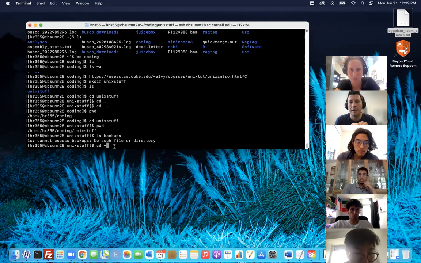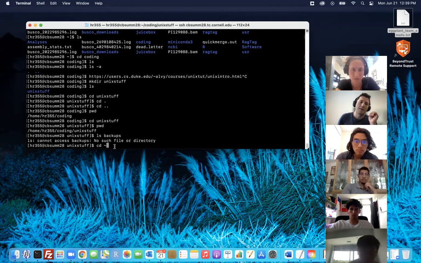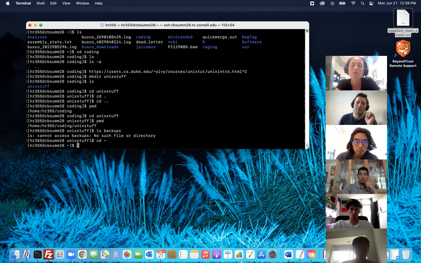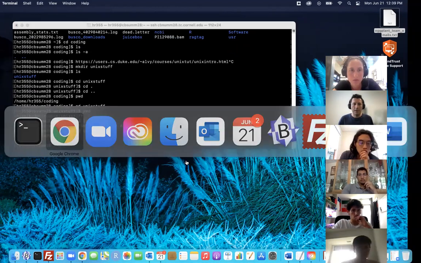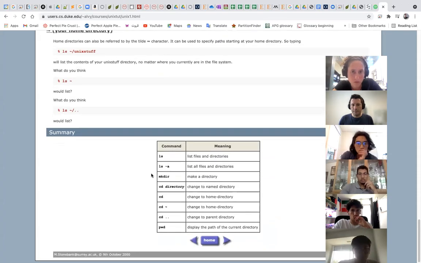And every time you type cd space tilde, it takes you to your home directory. And if you type pwd, it says /HR355. That's my user account. So that's my home account. That's going to be useful to know.